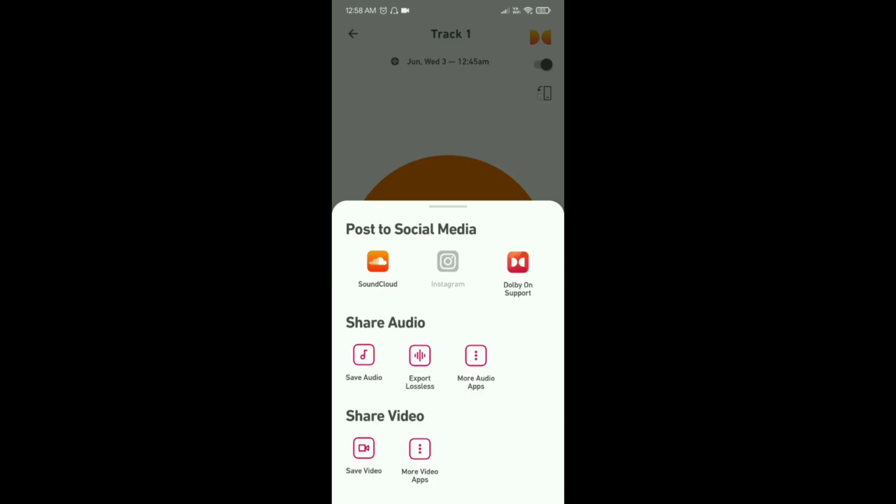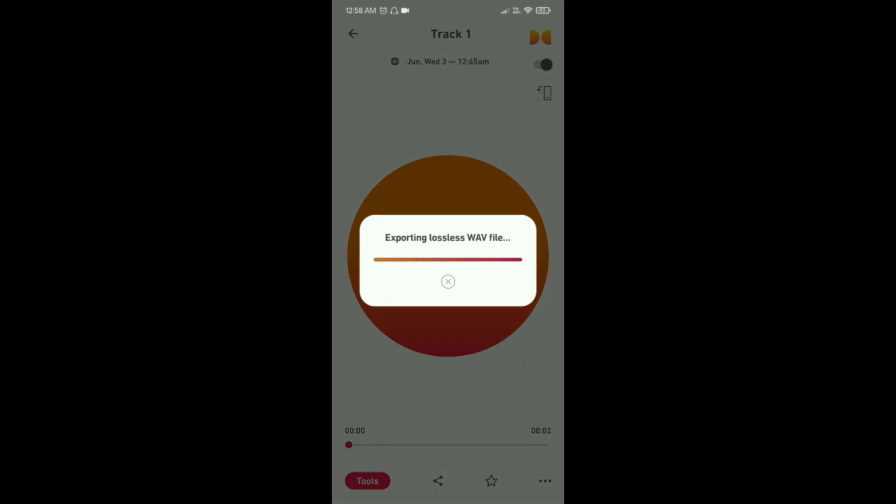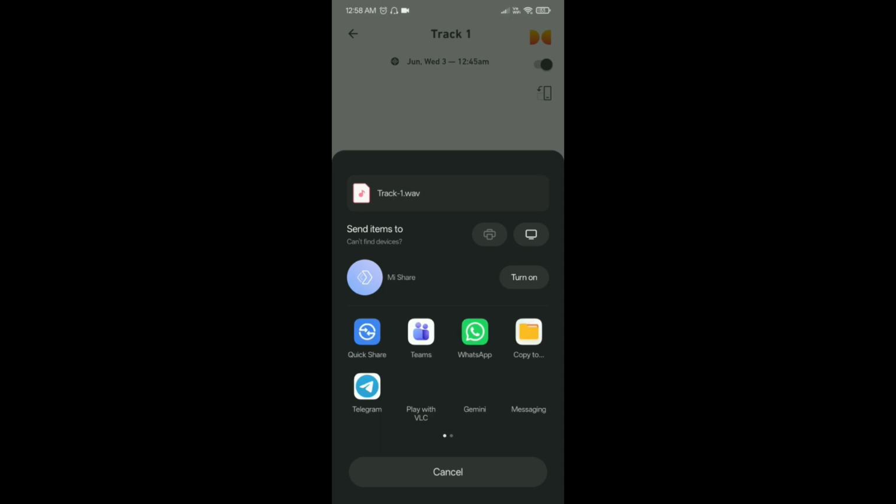Other than that, if you have recorded a video, you can again use the save video option to export the video as well. Here, if we click on export lossless, it will export the audio file and you can choose the different options that are available for the specific audio recording to be shared or copied.